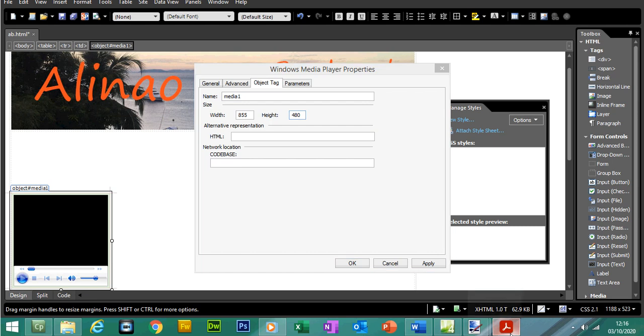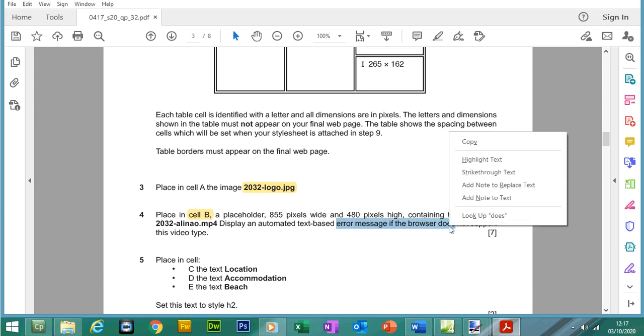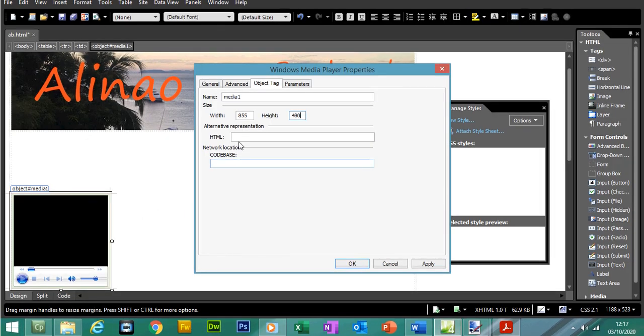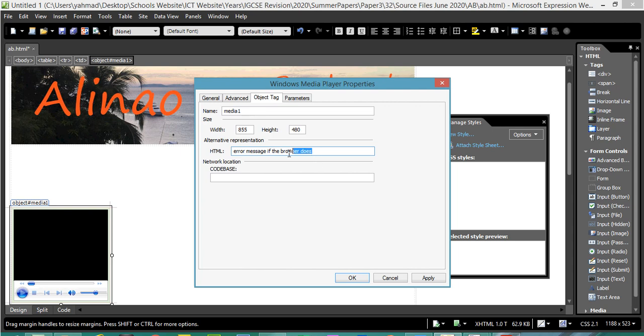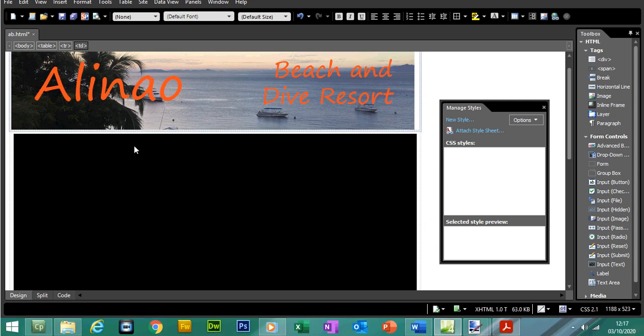Okay, now if the video does not load up, then we're going to display an automated text-based error message if the browser does not support this video type. Okay, so I'm just going to copy this error message. So it's not giving us a specific error message. Let me just type this in: error message, the browser does not support video file. Okay, if I press OK, that should be it. Let's press OK, and you can see it's filled that space now.